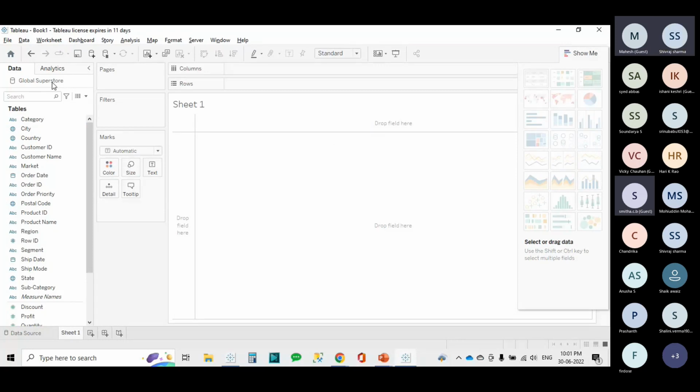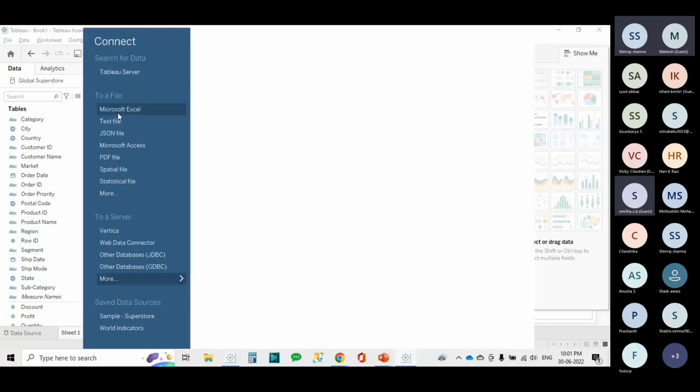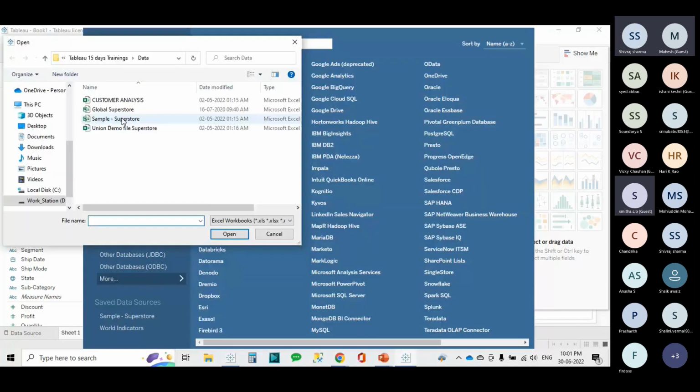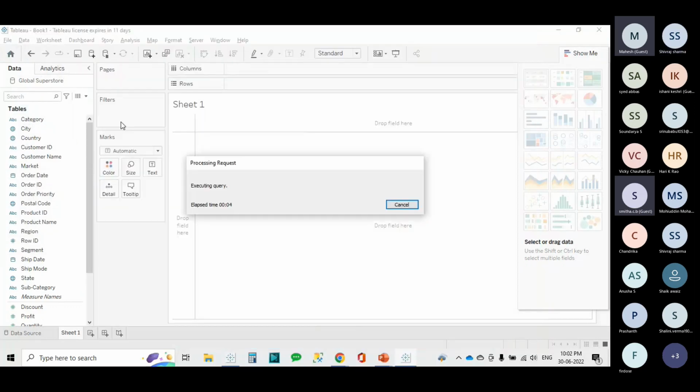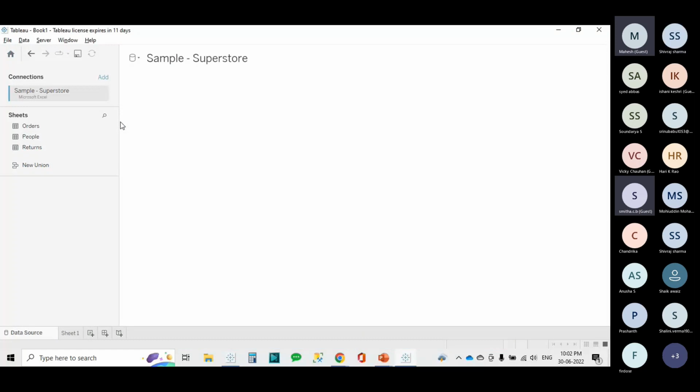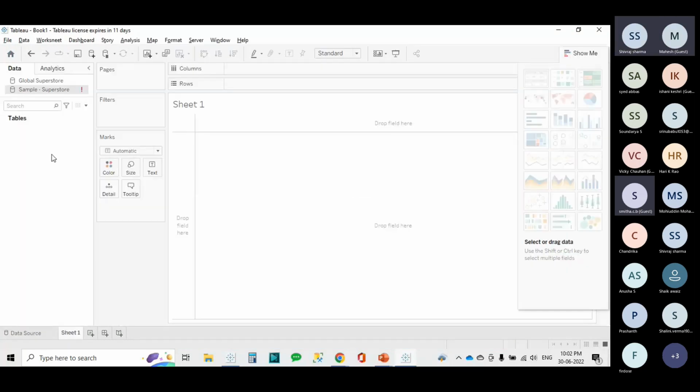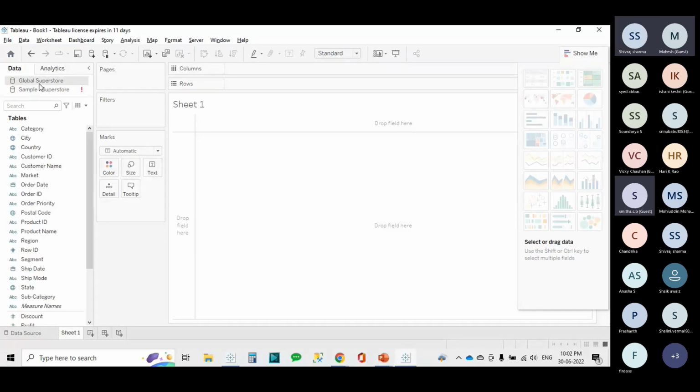Okay. Now you can see it has the file, and by adding one more data source from your Orders file, that is from your Superstore, click on that. It is also connected to this server now. See, both these files are available now. So now we will do data blending.